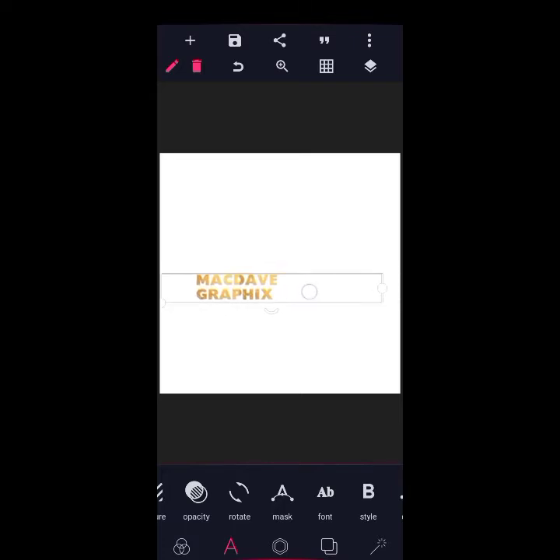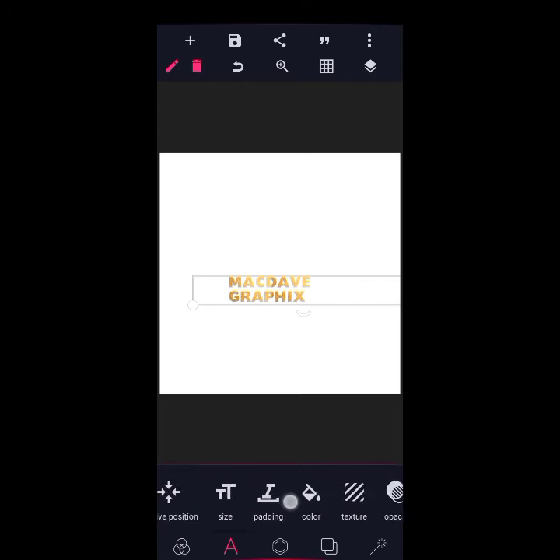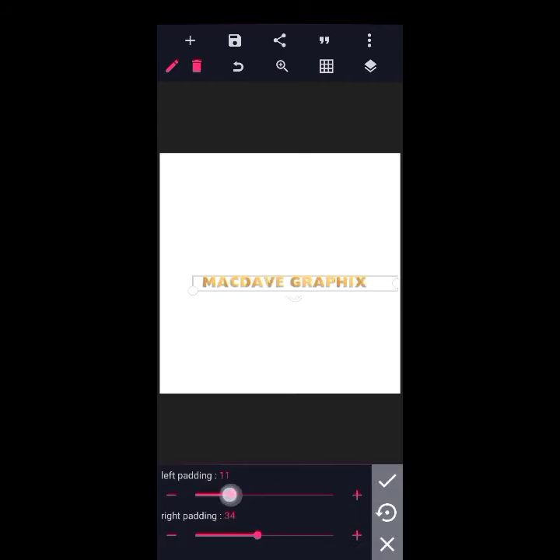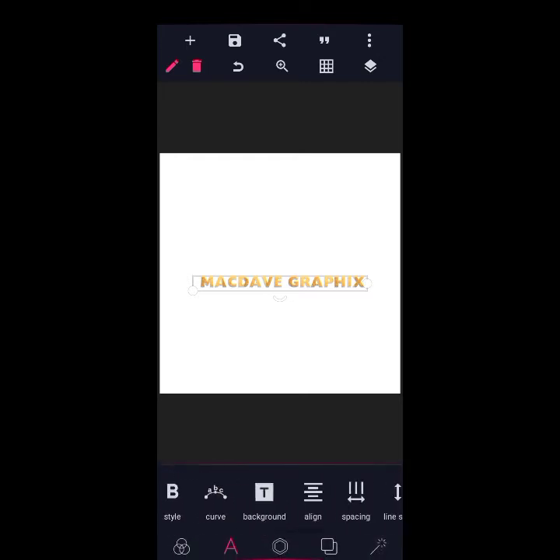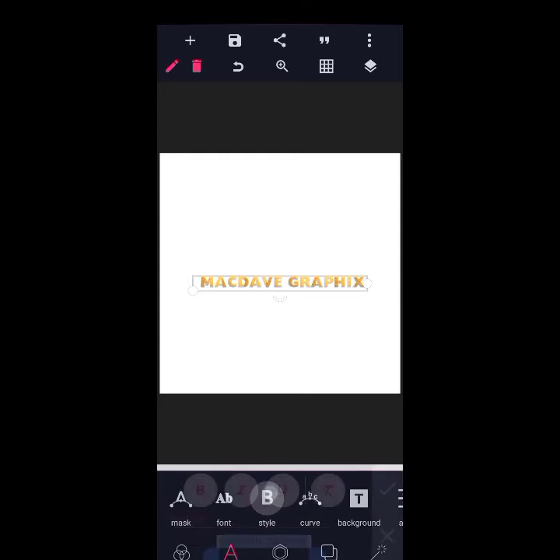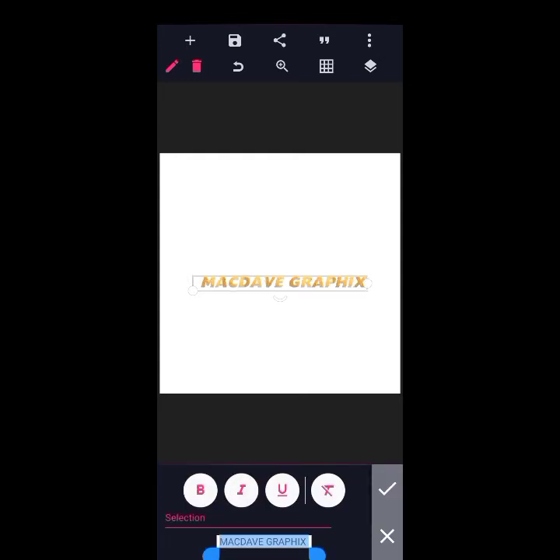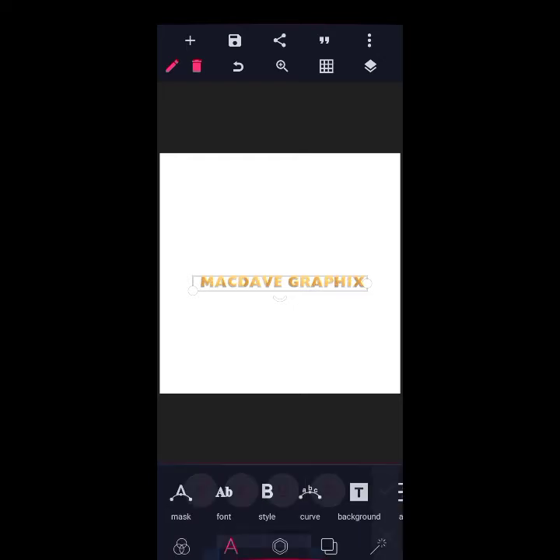So you can see how the space here is too much. It's because of our padding. Go back to our padding. Let's reduce the space. Alright. So the next one is the style. After the font, you see the style. Maybe you want it bold, italic, underline, or you remove all of them. So that's the function of this one.